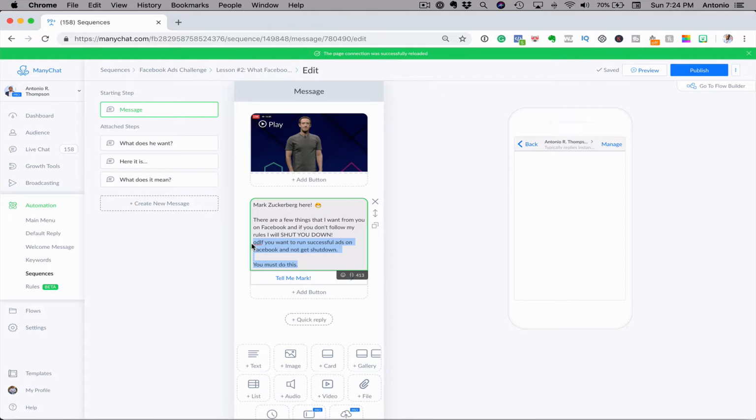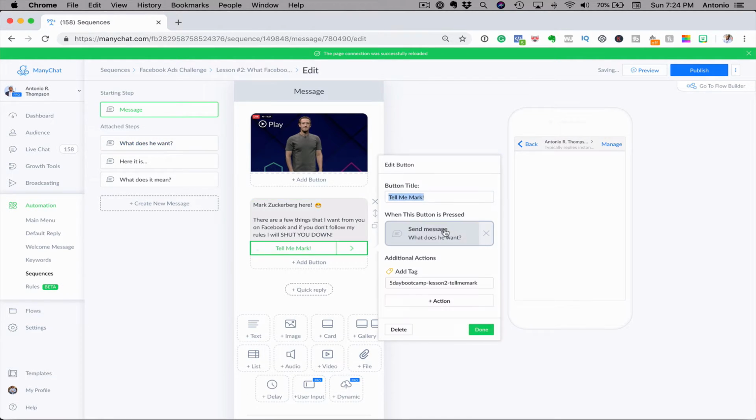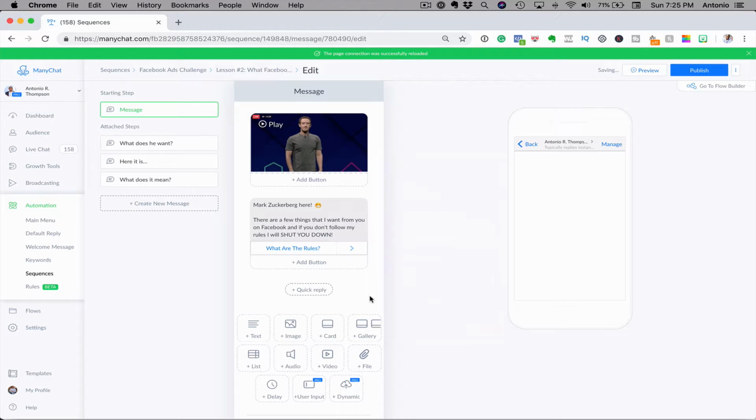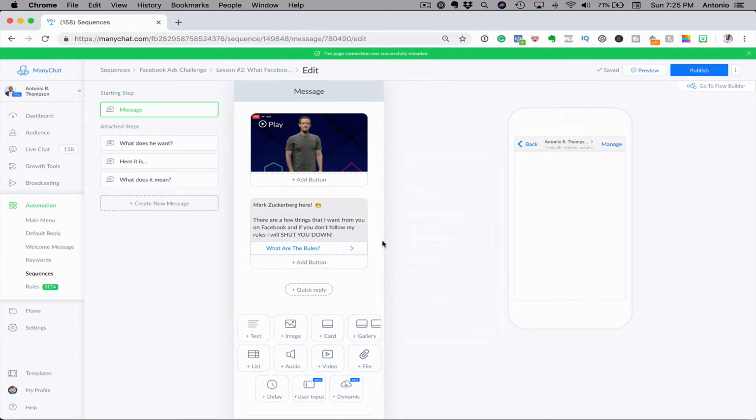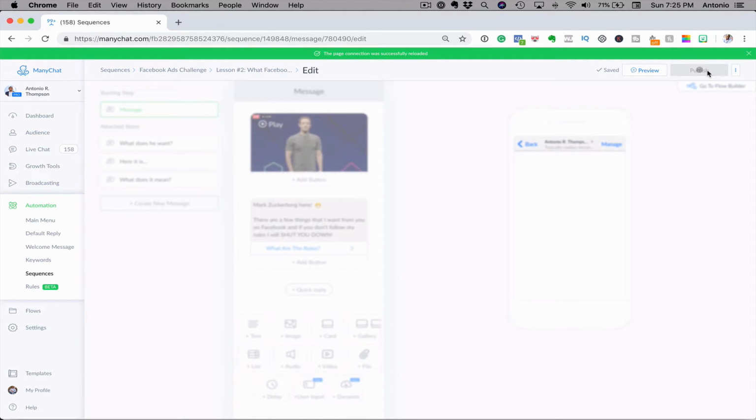I'm going to change that. Say, what are the rules? Will that fit? Yep. Okay. So I'm going to hit done. And then I'll hit next. Let me publish this first.